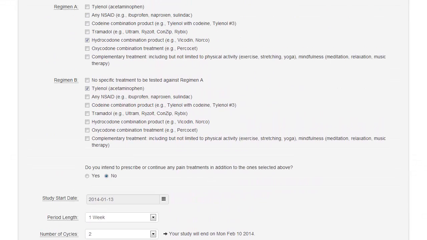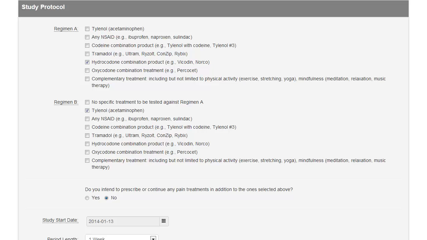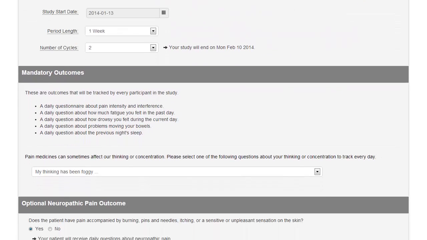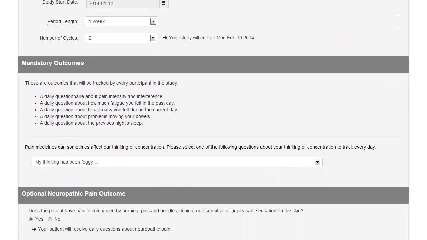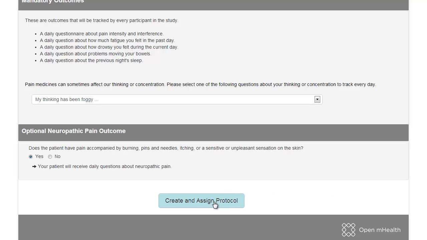Finally, review your selections to make sure they are correct. Then press Create and Assign Protocol to complete the setup process.